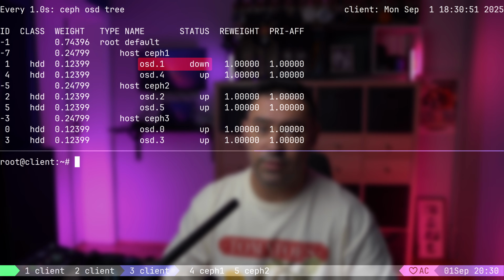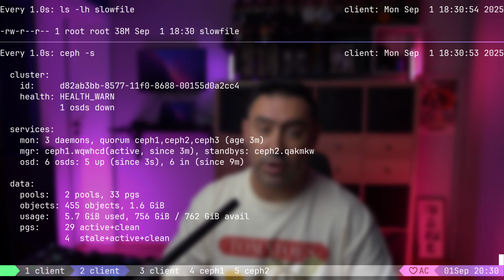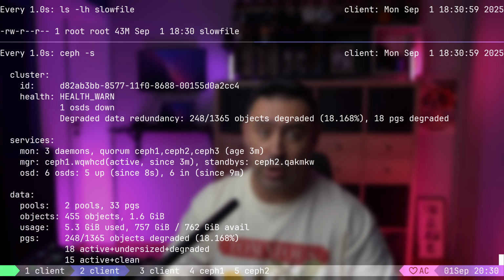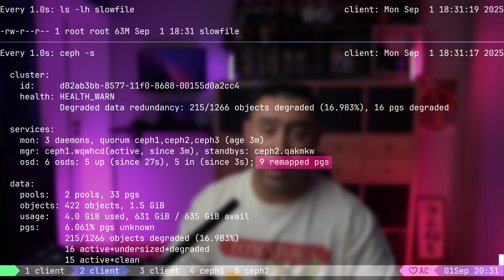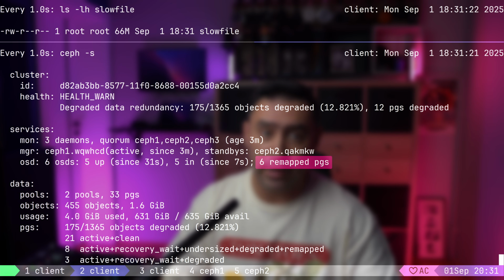You can see Ceph immediately marks it as down, but notice, it doesn't start rebalancing yet. That's because Ceph waits just in case the OSD comes back quickly to avoid unnecessary data movement. To actually tell Ceph that this OSD is gone for good, we need to mark it as out. And now the cluster begins rebalancing and recovering, distributing replicas of the missing data across the remaining OSDs.